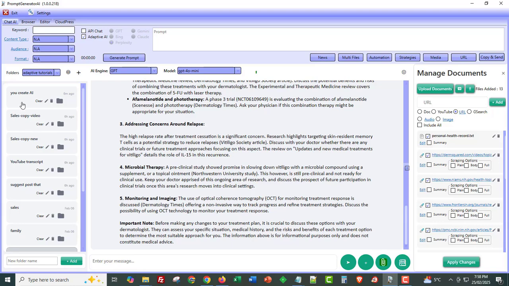In fact, you could prime it to do keyword research. You could prime it to do whatever it is that you want to do, and then you could have different prompts inside of a strategy working with different Adaptive AI sessions, which is absolutely lovely, guys.